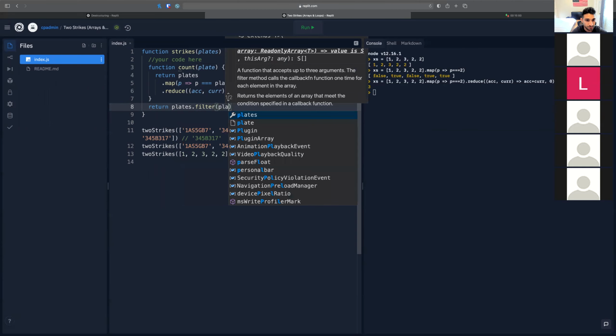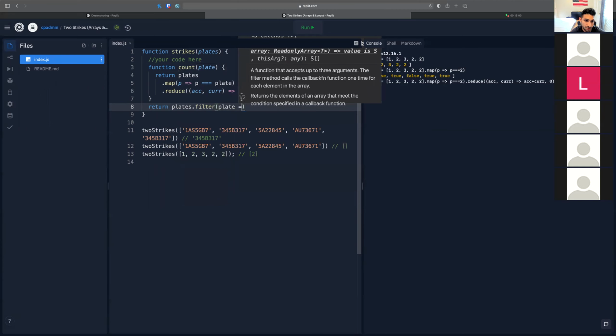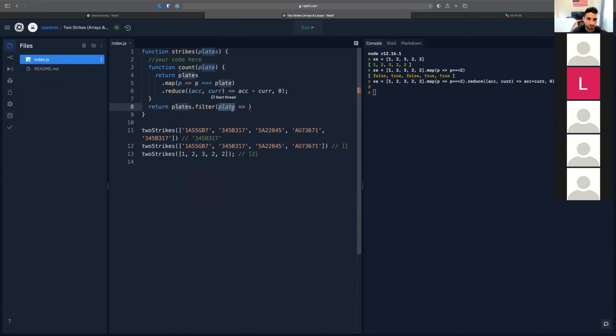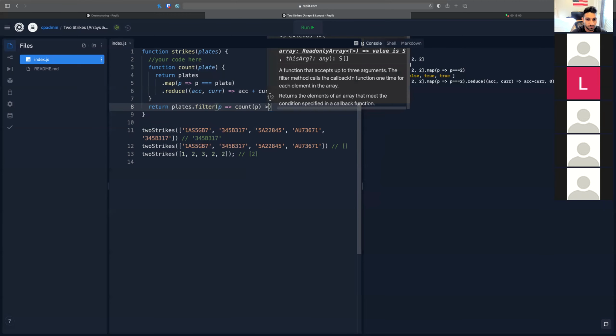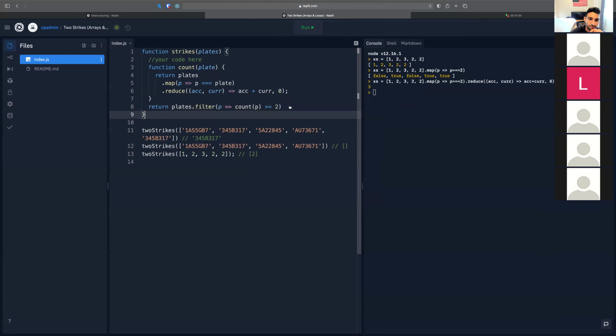So on each plate, is it the case? Actually, I'll just say P because that's shorter and I don't want the line getting too long. P, if it is the case that the count of P is greater than or equal to 2. Yeah, that's right. If it's greater than or equal to 2, I want to keep it.